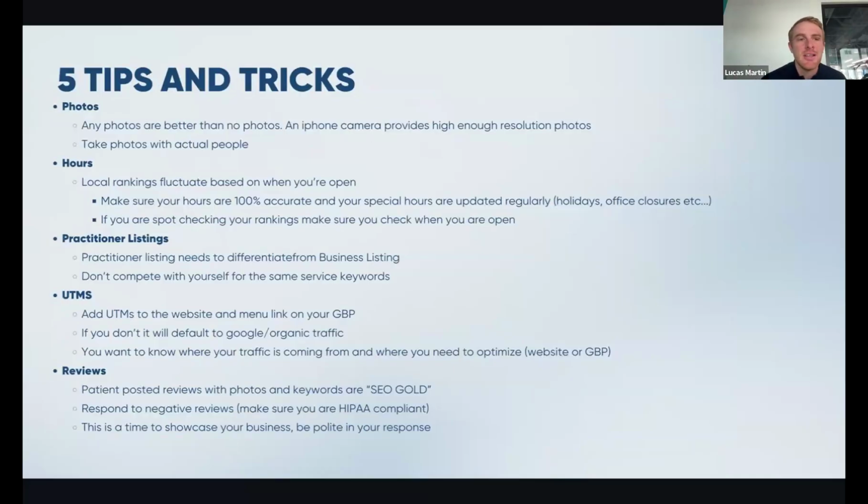So number 1 is photos. Any photos are better than no photos. People want to see what your dental office looks like. If they're new to the area or looking for a new dental office, they want to see what the inside looks like, what the outside looks like.